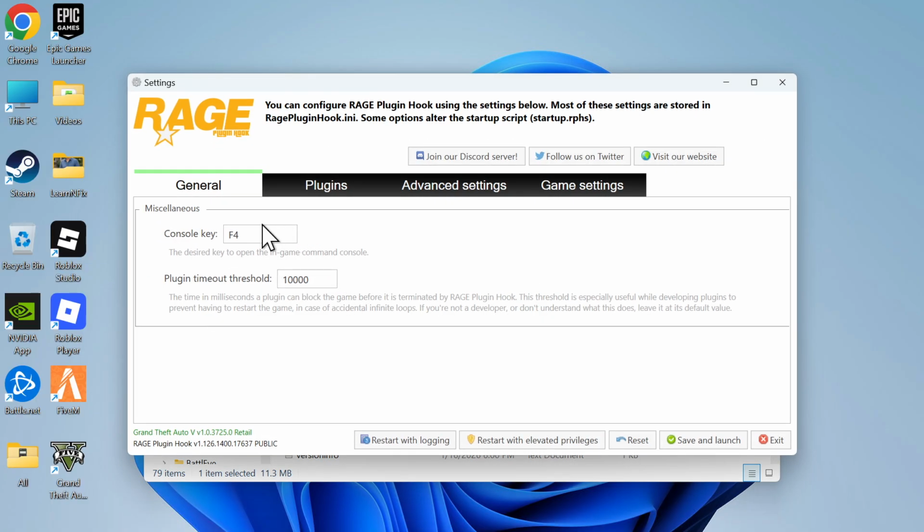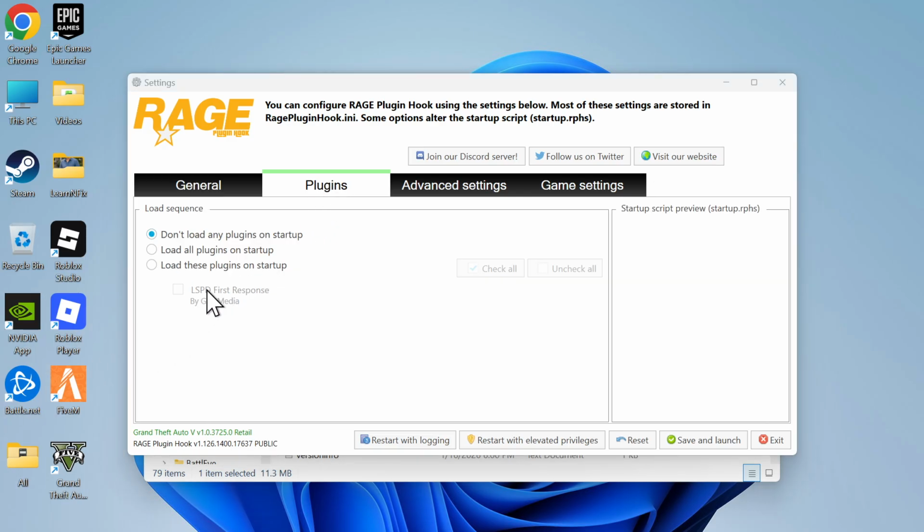Then here you can change this console key to your own if you want, and here you want to probably change this one to 60,000, and then go to plugins and make sure you check load all plugins on startup, and then you want to click save and launch.